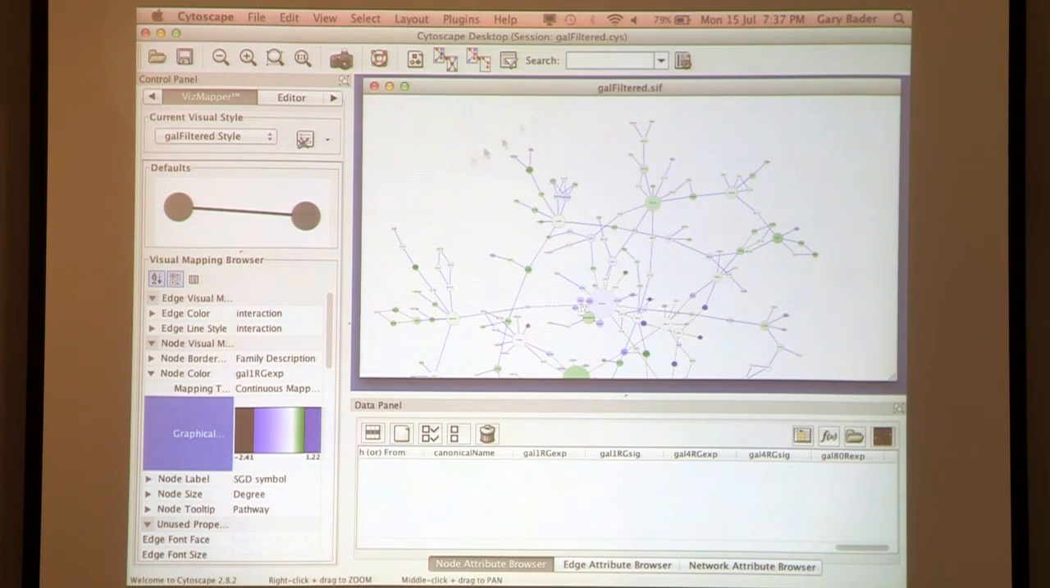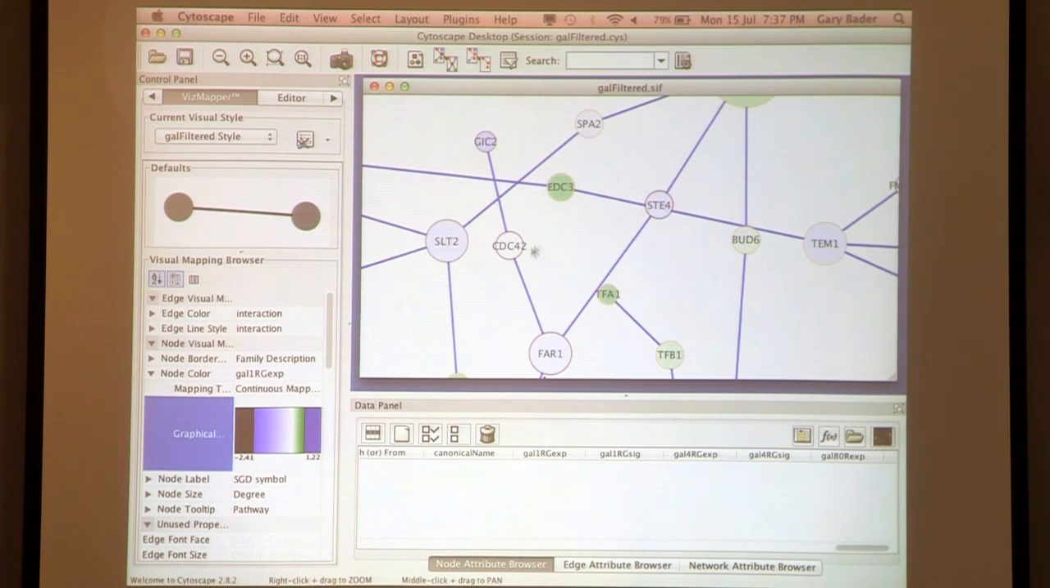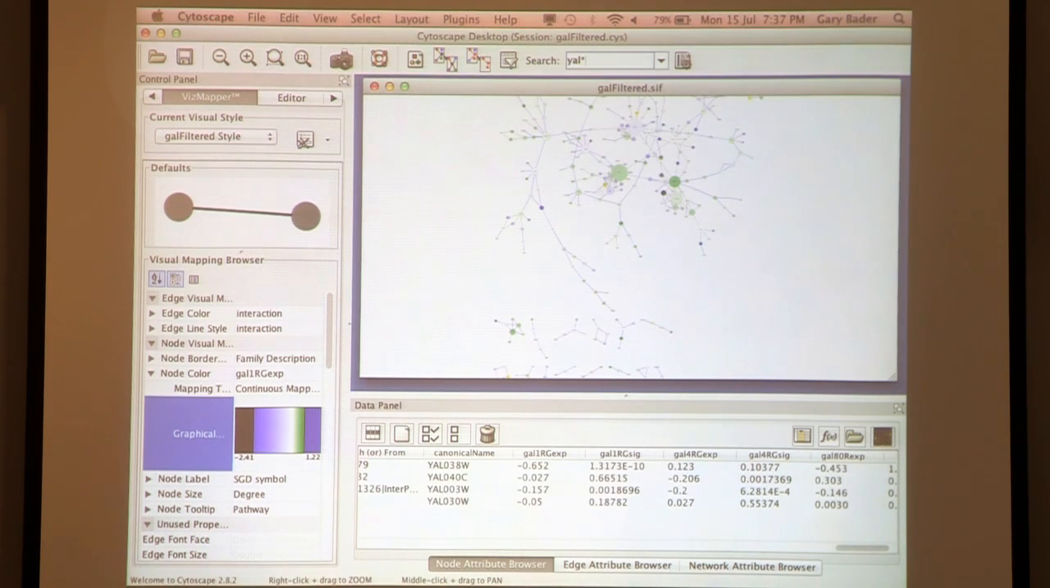Okay, a couple more things. By default, Cytoscape searches the names of these. If you want to search for things that you've loaded, search your data set, you could use this search box. So I'm going to type in a search here. I'm going to say select all nodes that start with YAL, and it selects them. They're all shown at the bottom here.